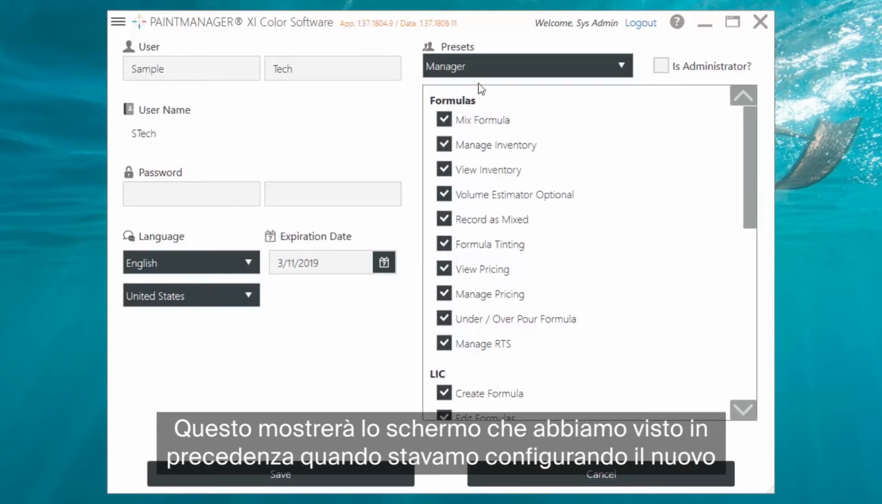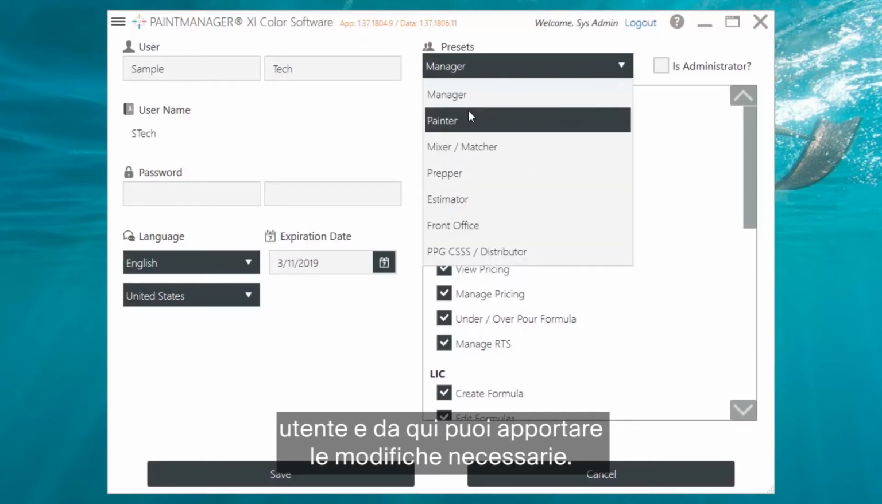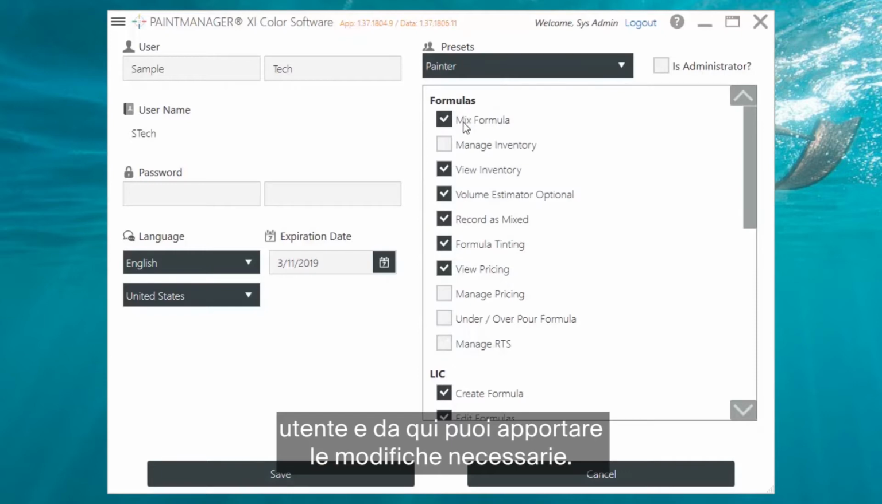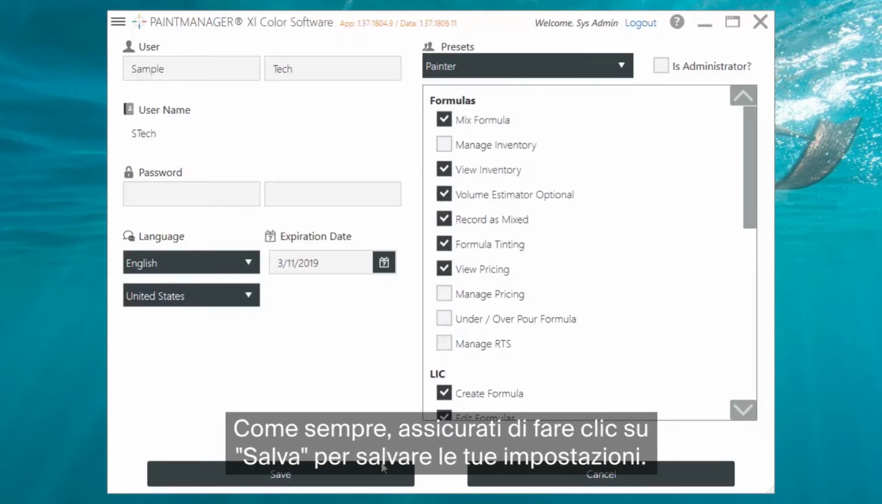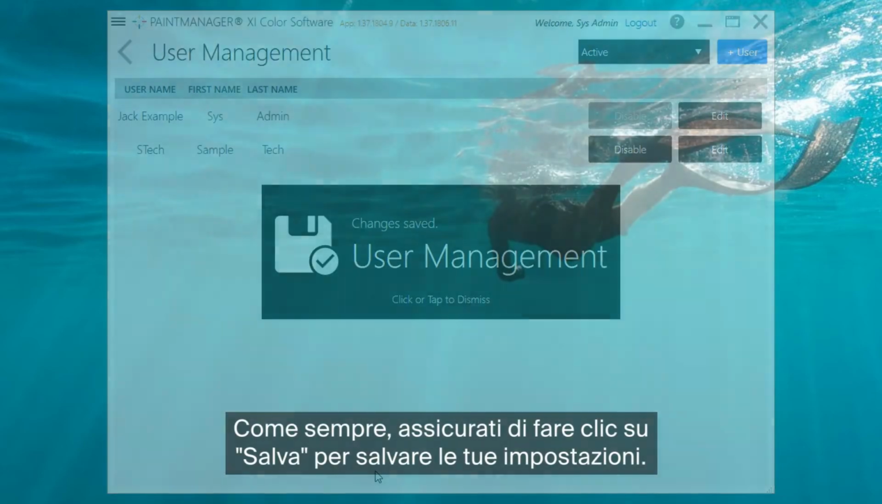This will bring up the screen we saw earlier when we were setting up the new user, and you can make any modifications necessary from here. As always, be sure to click Save to save your settings.